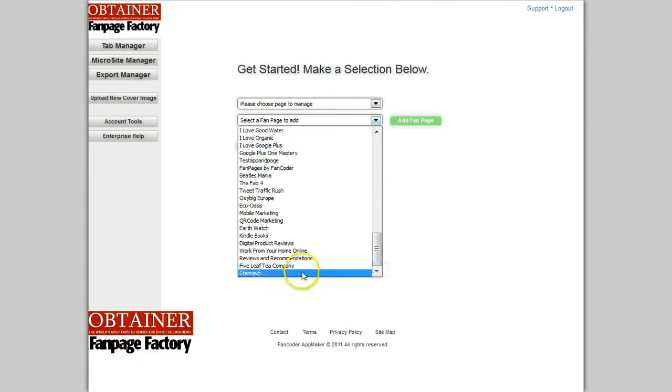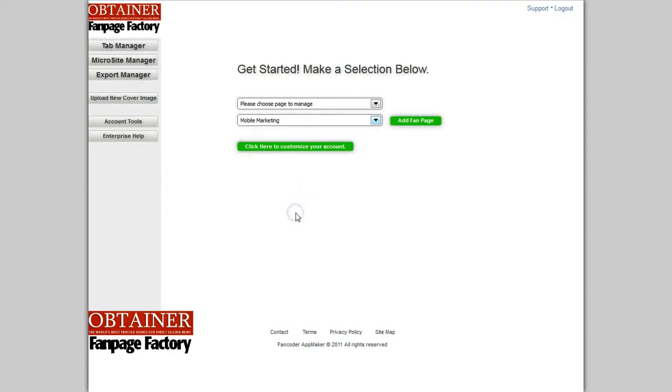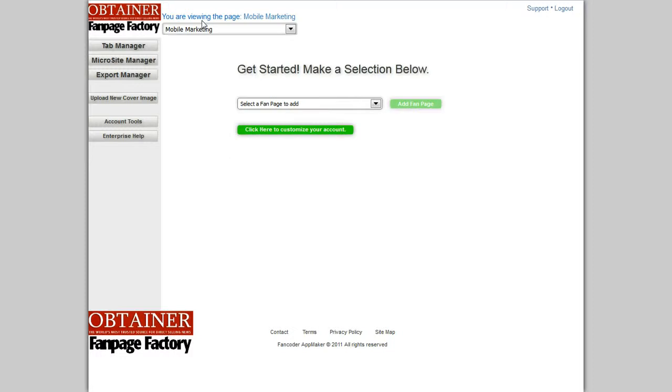So in order to get a page into the Obtainer Fanpage Factory, you first must click on it. Let's do this one. Let's add it. Click on this button to add the fan page. Once it's added, it's going to show up here at the top. And here again, this is really just to help you become acquainted with the back end here. So there you have the mobile marketing page has been loaded.